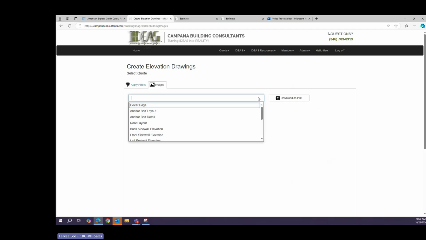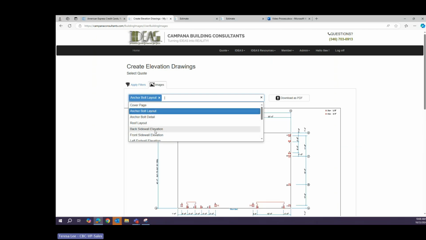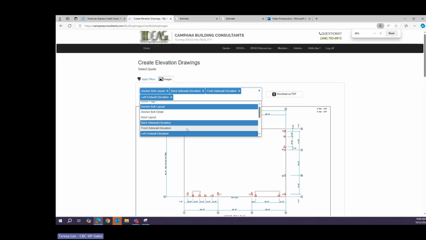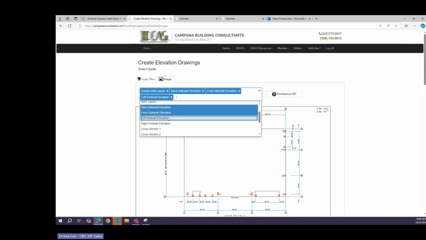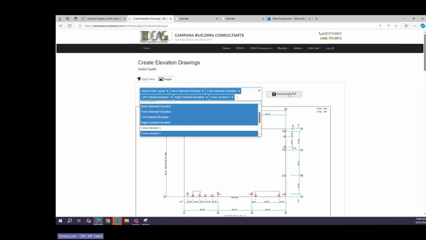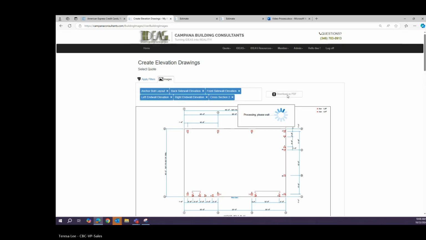From here, you hold your control key down on the keyboard, and if you want to just do an anchor bolt layout and maybe the elevation pages, you can just select those and maybe a cross section, and then tell it to download as PDF. And it's going to give you a set of drawings that you can send to your customer for review. So again, that's under Ideas, Create Elevation Drawings.